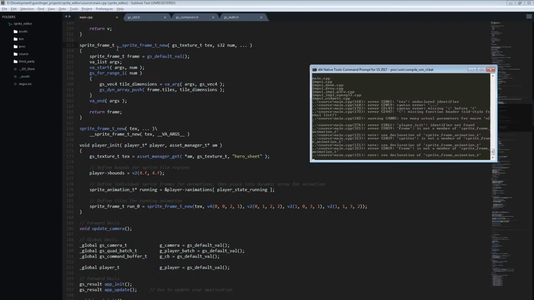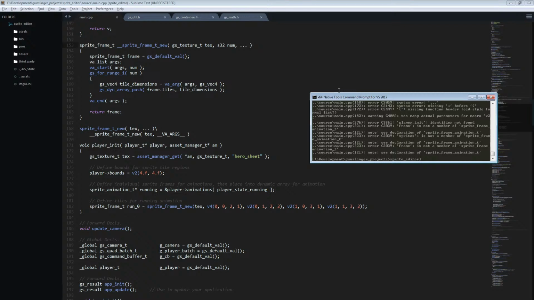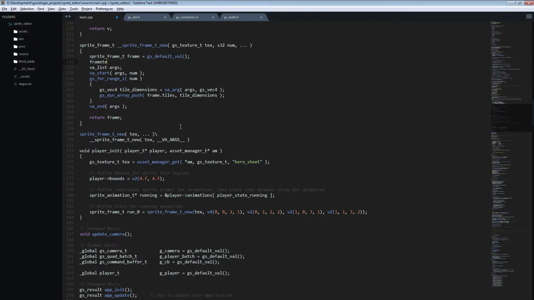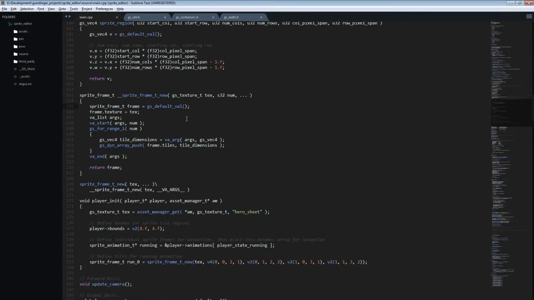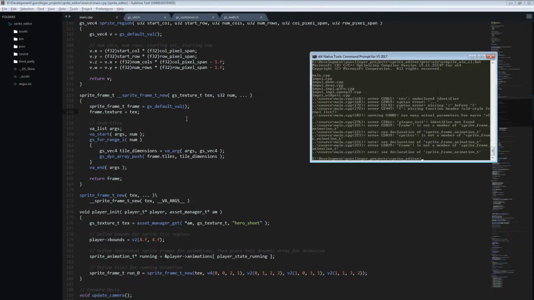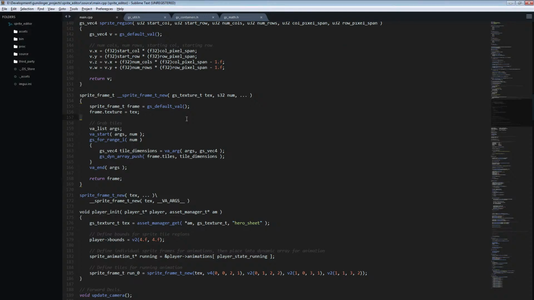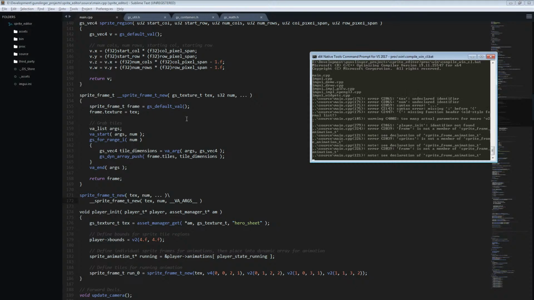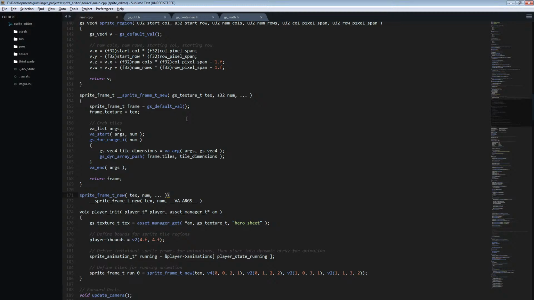Text is undeclared. Why is it undeclared? Also frame dot texture. So I'm gonna need a number of arguments here. Uh, 171. Text is undeclared. Oh yeah.